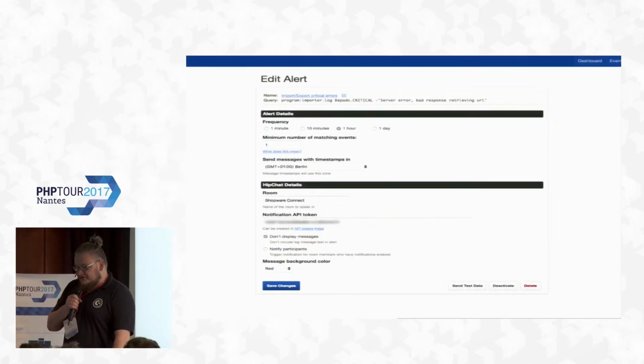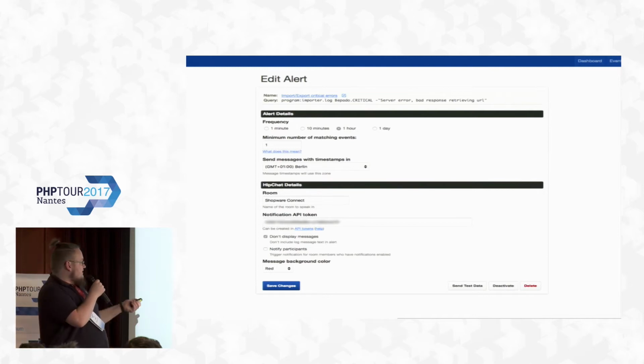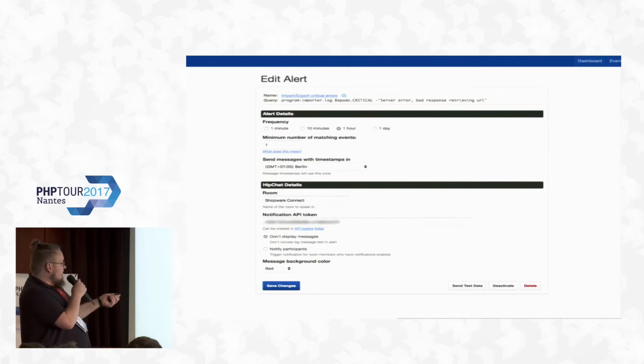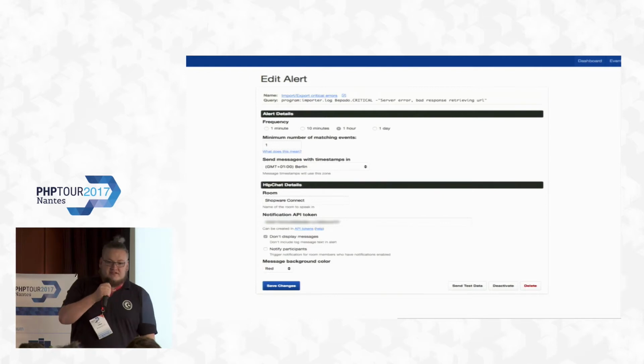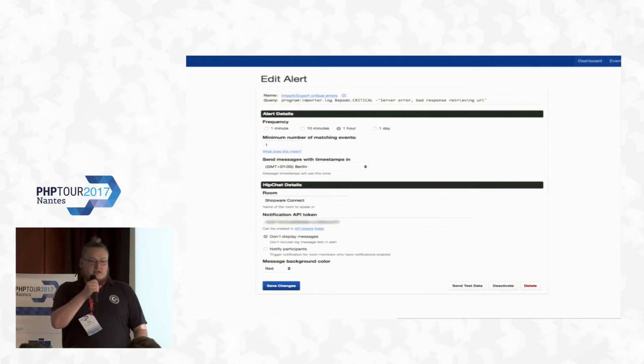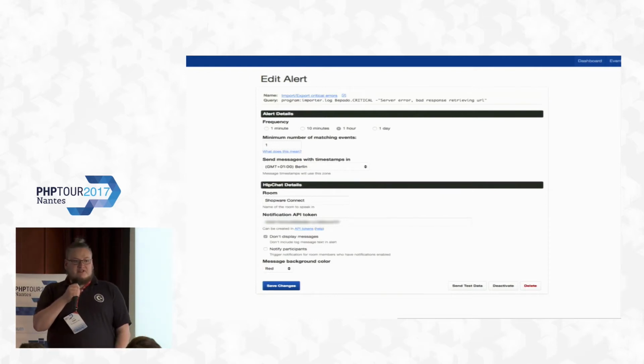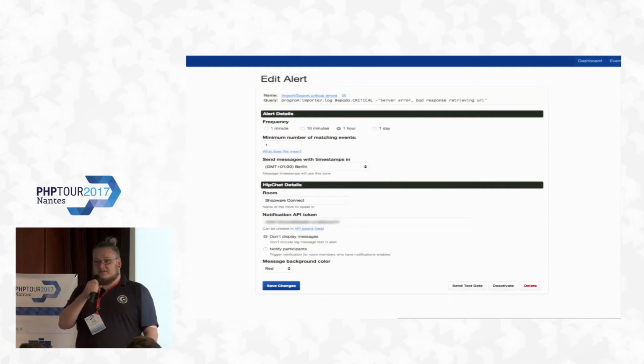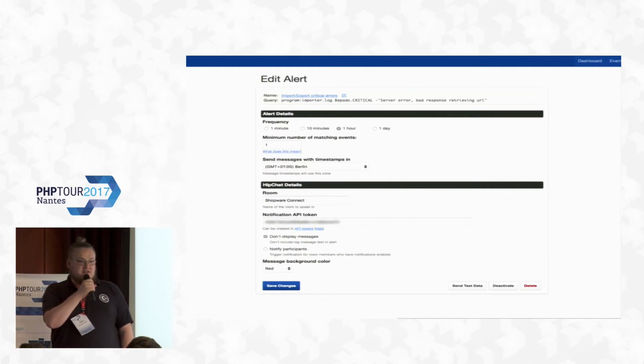And for the alerts you can define different things like the frequency or minimum number of matching events. So sometimes if you get messages in a log file like up to 10 messages per minute, it's okay. But if you suddenly get 50 or 100 messages, that might be a problem. So you can define the alerts just like you wish.